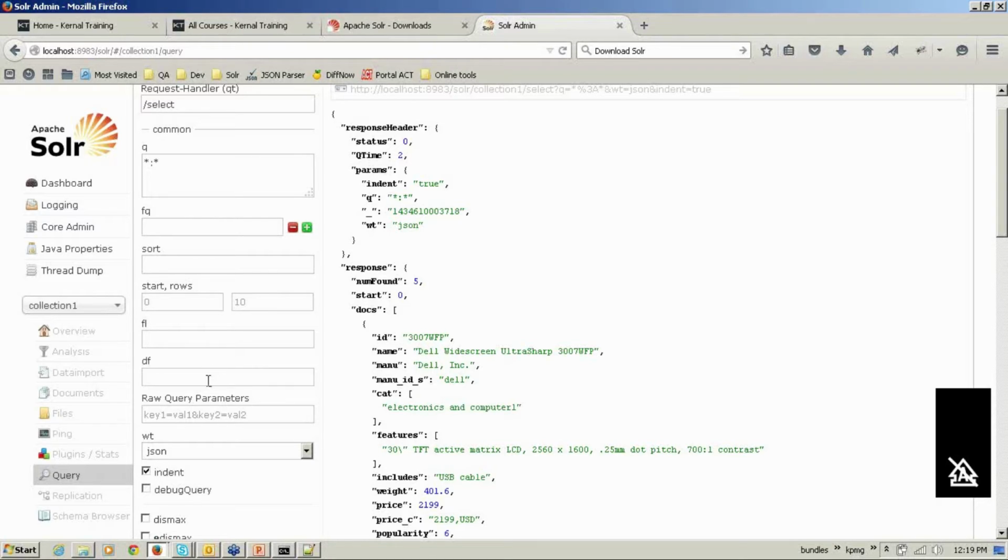DF is something like the default field. For example, if in the q field I am just mentioning Dell white screen, then it is not only the name; everywhere Dell white screen is there, for example in features, all those results will come up. When I mention DF is equal to name, it will give only these results.